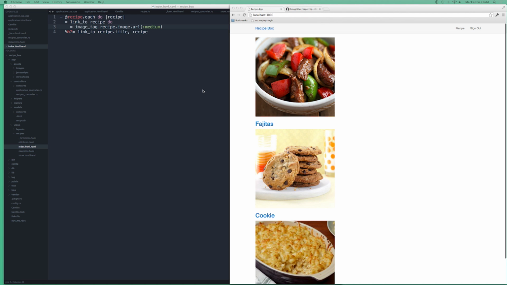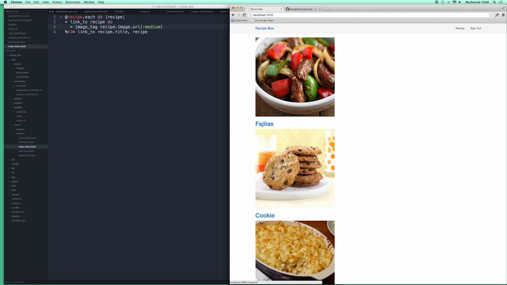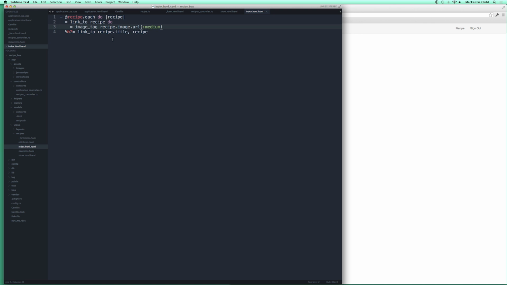So let's add some structure to our index page. What we want is 3 per column. To do this with Bootstrap, we need to use the each slice method. So we're going to do recipe.each slice, and then we want it to slice every 3, and then we're going to change this to recipes.